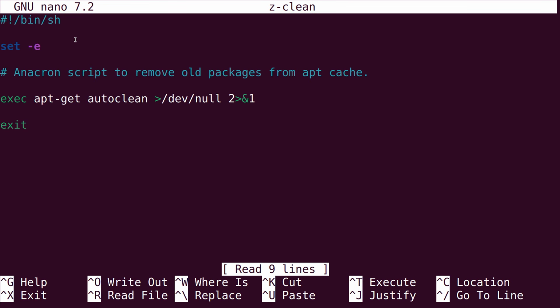And we have a standard shebang, and we're using the sh for compatibility. Set -e tells the system if there are any errors, dump immediately. This is a little description of what we're doing. And then we have this command. I'm going to work from the end of the command back.